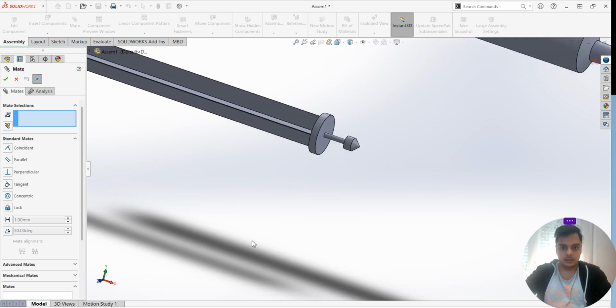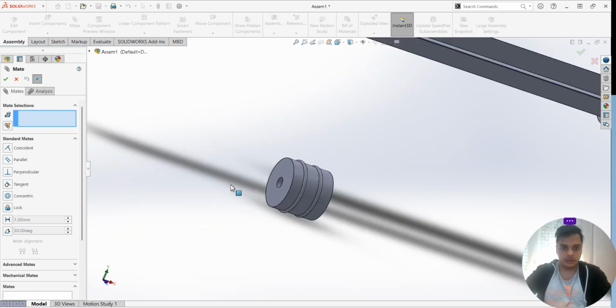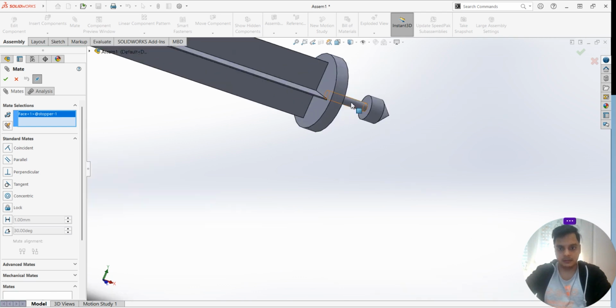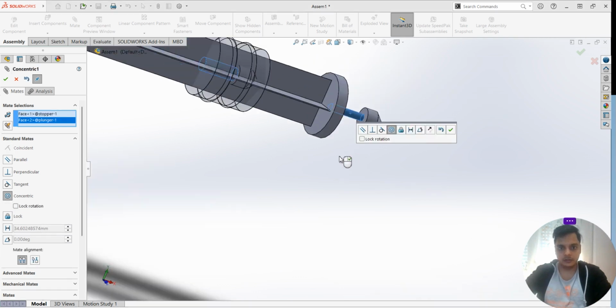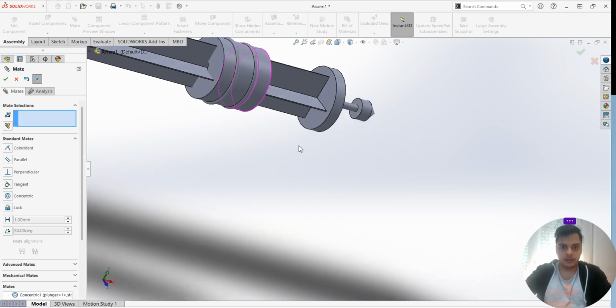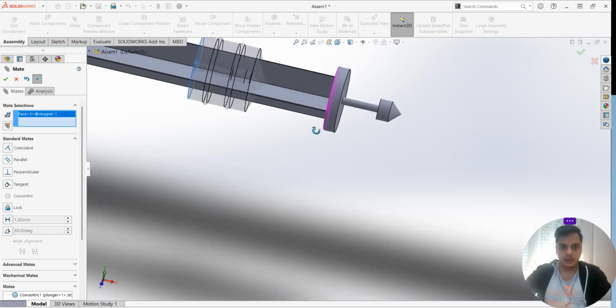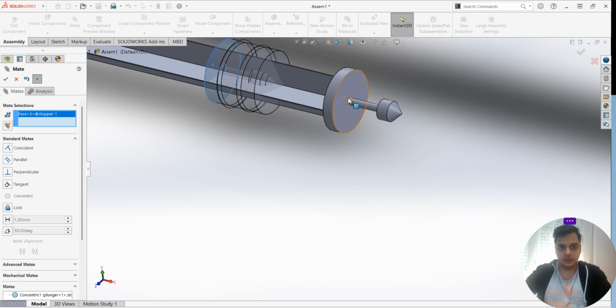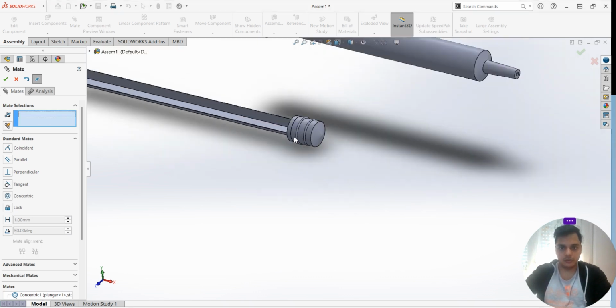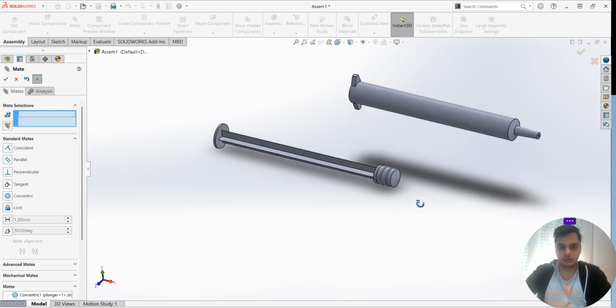Simply go to the mate part here. And let's say initially I want to define the stopper on the plunger, I select this part and I select this part, and this is how it comes aligned here. And what I want is this part should be connected with this part. So again, I select this part here. I want it exactly to be here. And that's how we define on plunger our stopper.